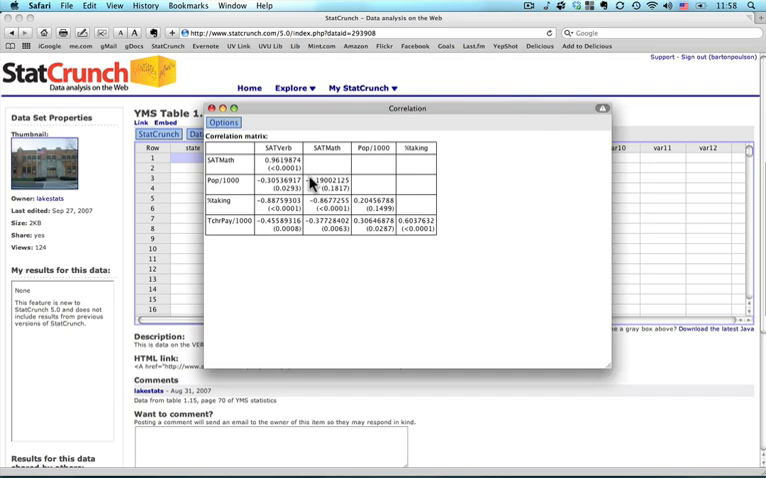Okay, what I have are the variables listed down the side and across the top. SAT math is here and here, population is here and there, taking is here and there, and teacher pay. Now this first number up top here is the correlation coefficient. For two quantitative variables, its full name is the Pearson product moment correlation coefficient. Different versions of it go by different names, but they're all calculated and interpreted the same way.